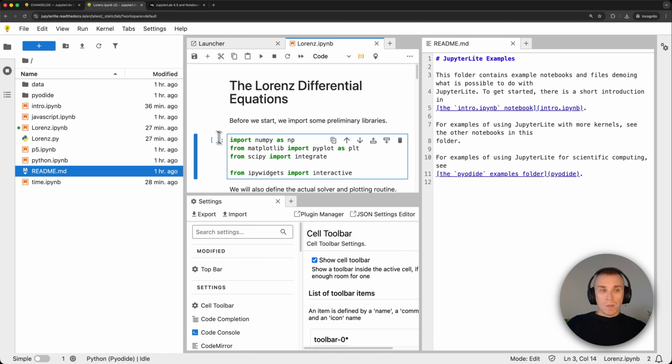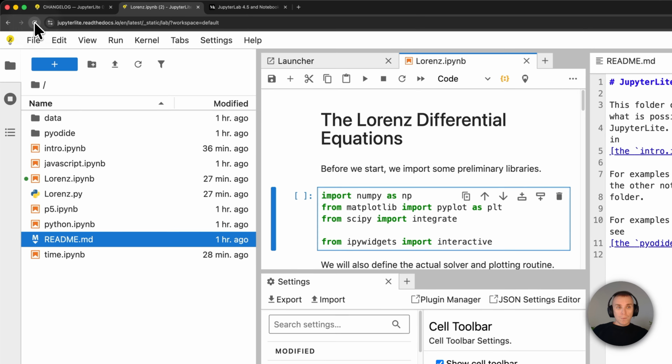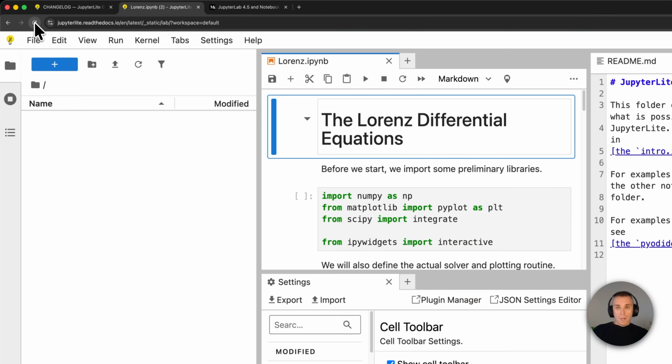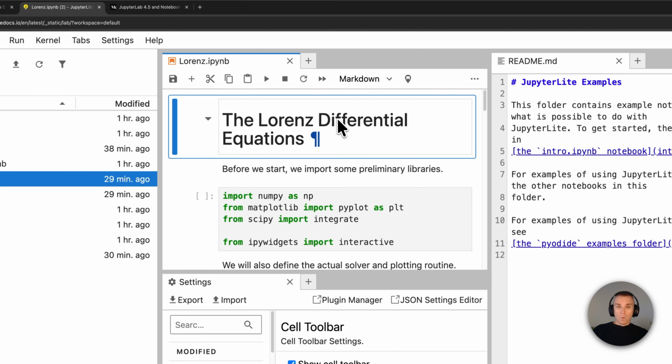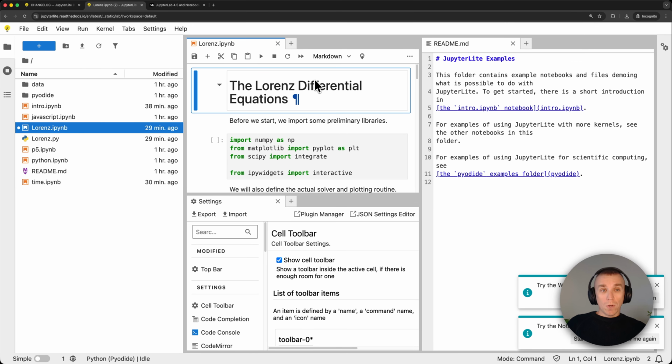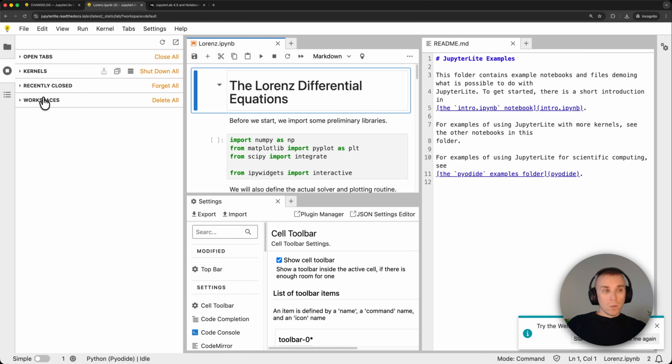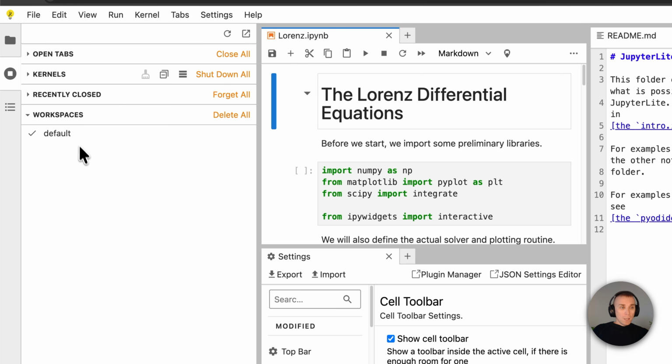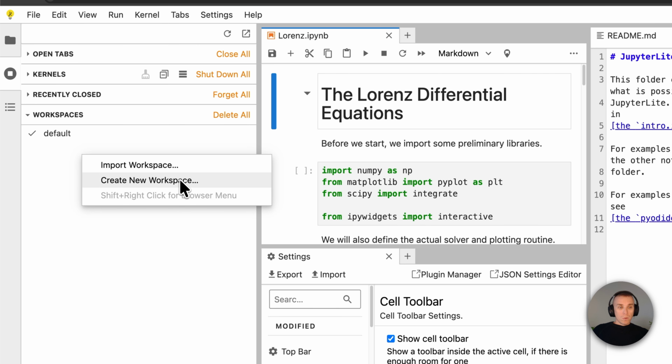With workspaces, you can now refresh the page, and it shows you again where you left off when you load the page again. So that is quite convenient. That is using the default workspace. If you go here in the running panel, you can create more workspaces. So let's do that here.